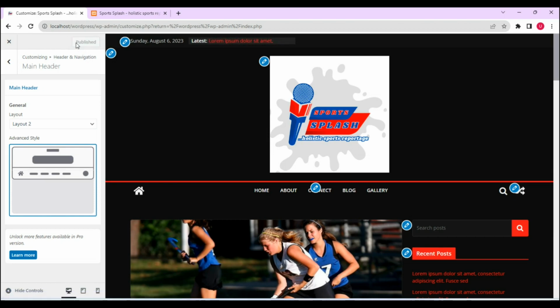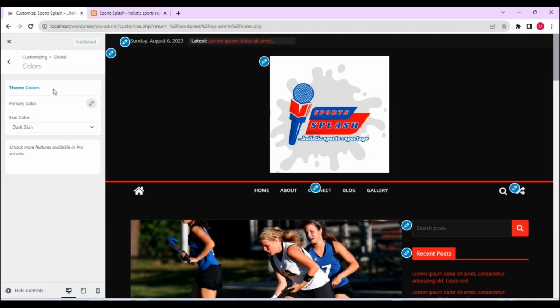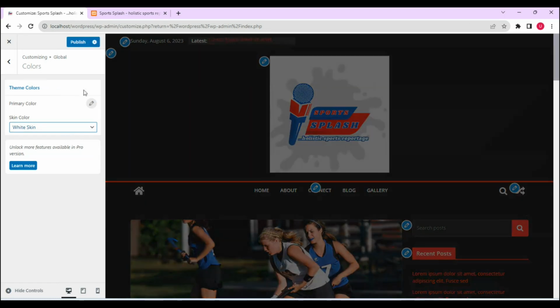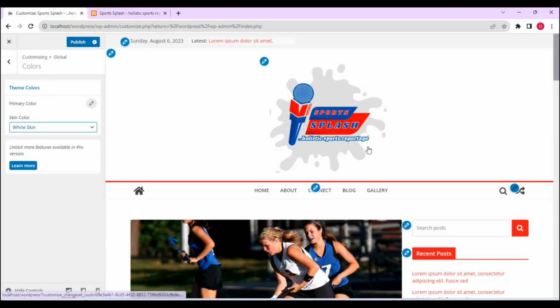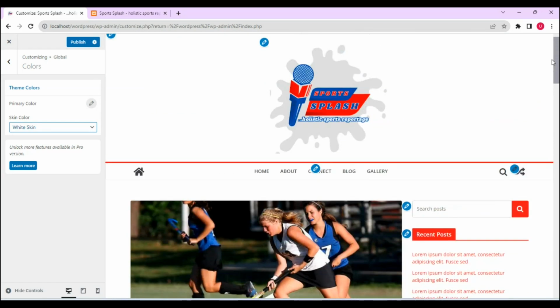So click publish. I think the dark color doesn't work with this logo. So what I will quickly do is go back again to the global and the colors. Let's revert to white skin and see how the logo blends. Beautiful, beautiful. I think I will leave it this way because the logo actually blends in with the background. Still looks good. So with that in place, I will just carry on, publish, and here we go.